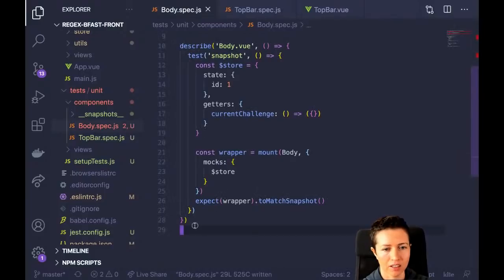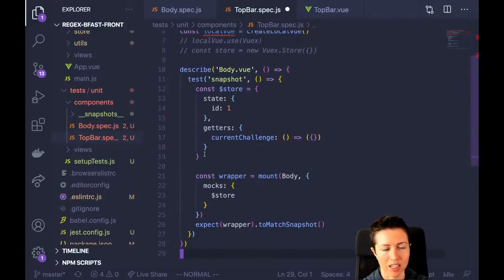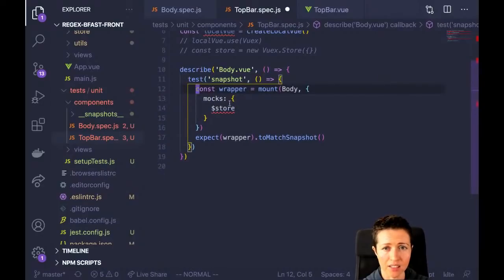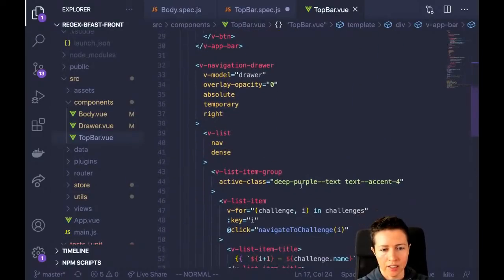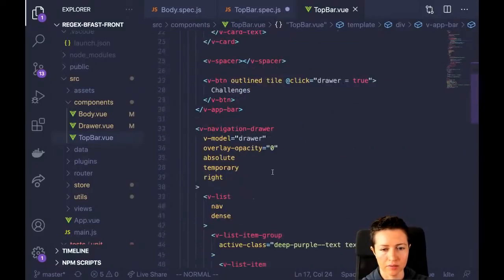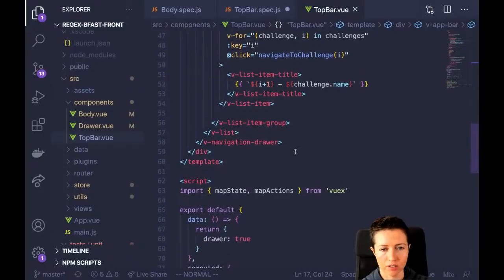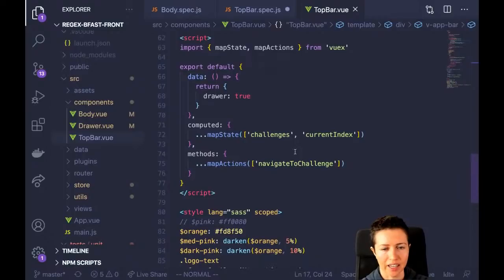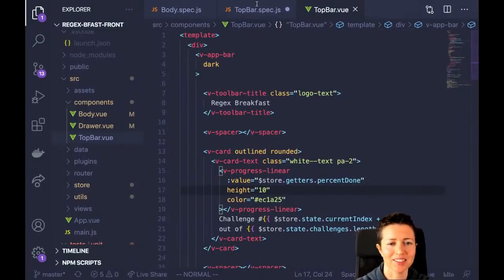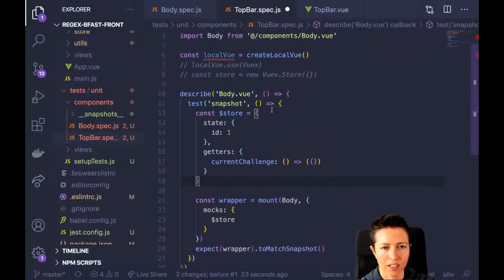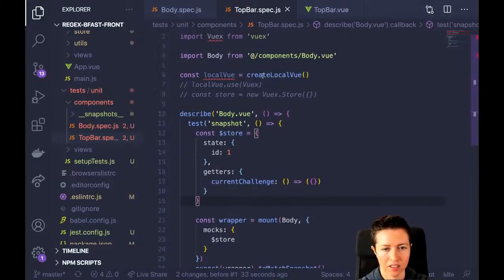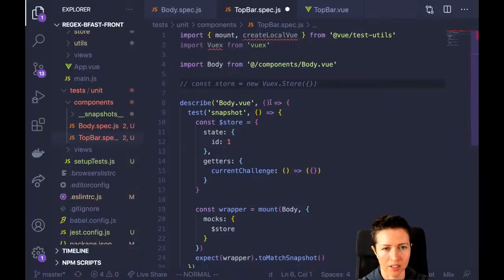Topbar.spec.js. So I'm just going to grab this whole thing because first I'm going to be testing the snapshot, and I actually don't know if I need the state yet. Oh, I will need to mock the store because I do need some state off of the store. Let's see. Challenge and challenges. Yeah, I definitely need some state here. So let me actually undo that. Oops. And redo. I'm gonna get rid of these for right now.